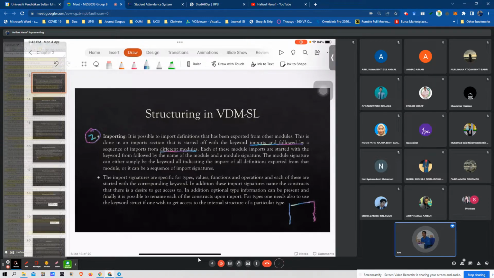Okay, inside this function, when we want to access it, let's say we have member A, you need to use the keyword struct, struct A, in order to access membership privileges that you can assign for specific types, values, functions, and operations, including the Boolean data type.